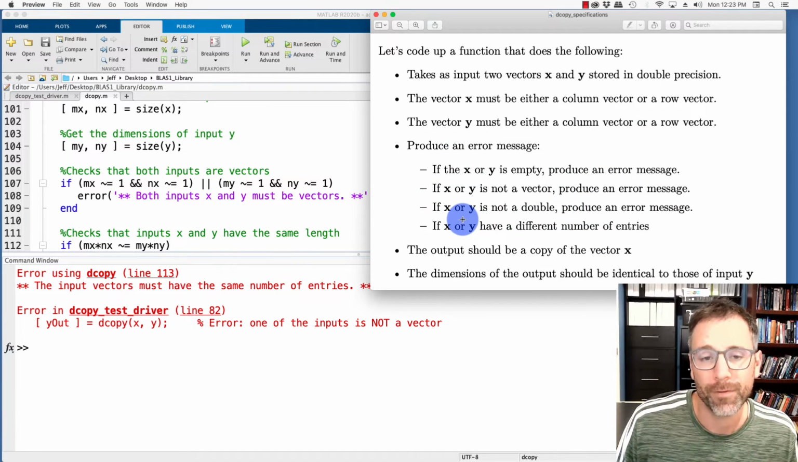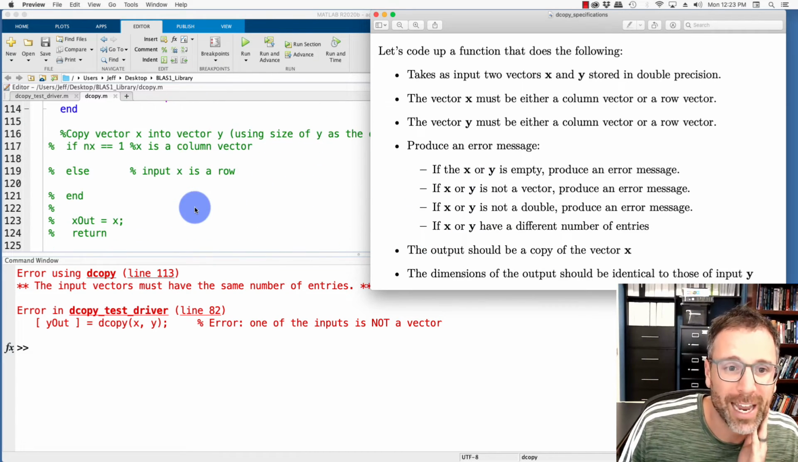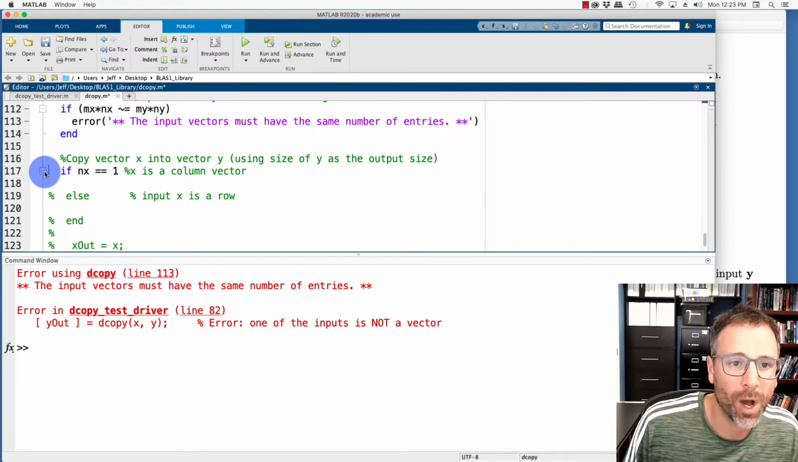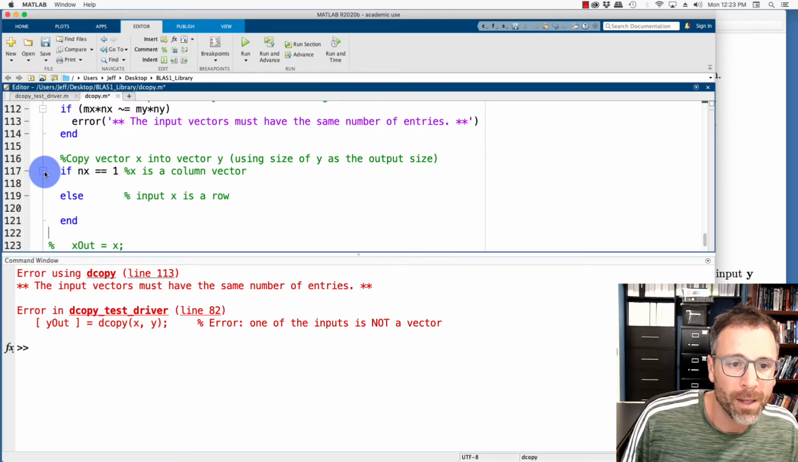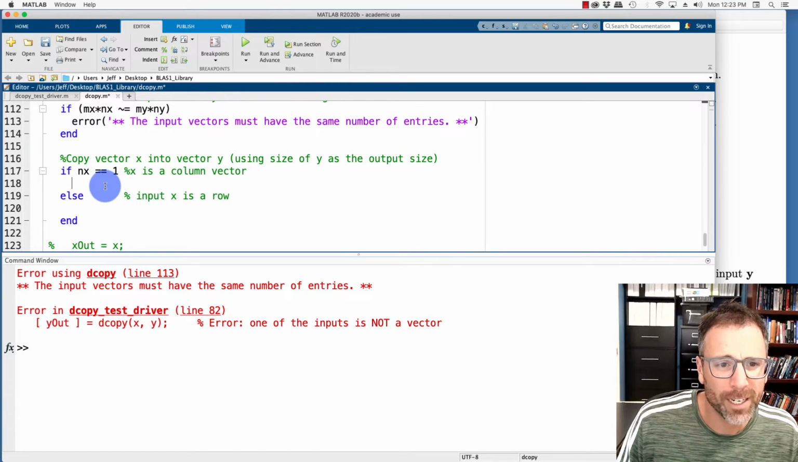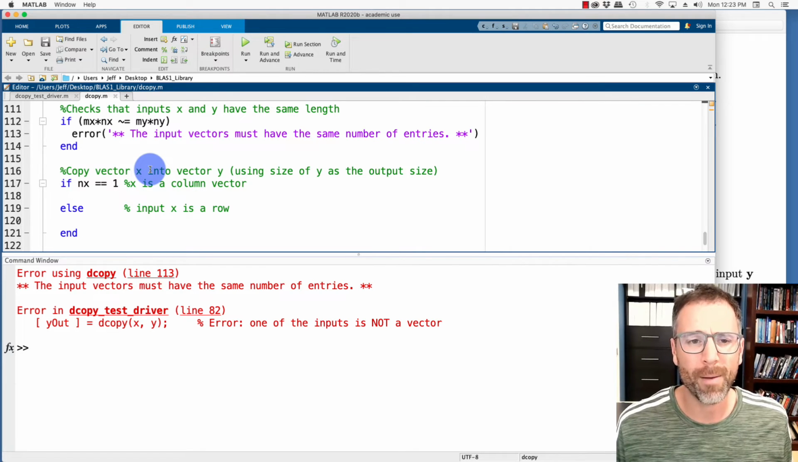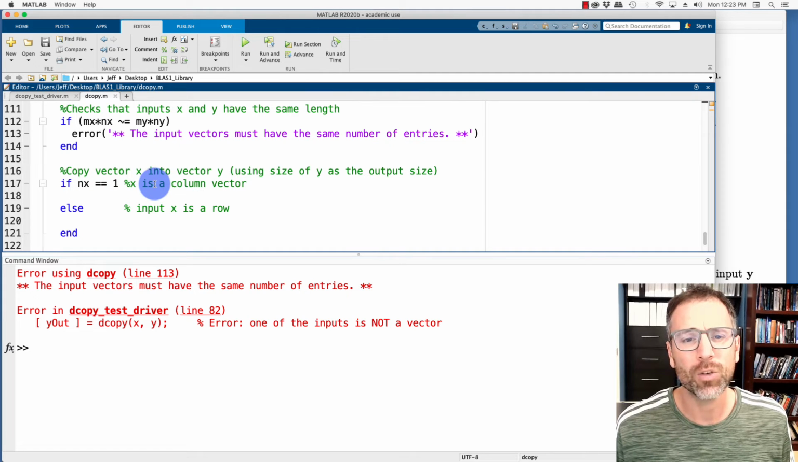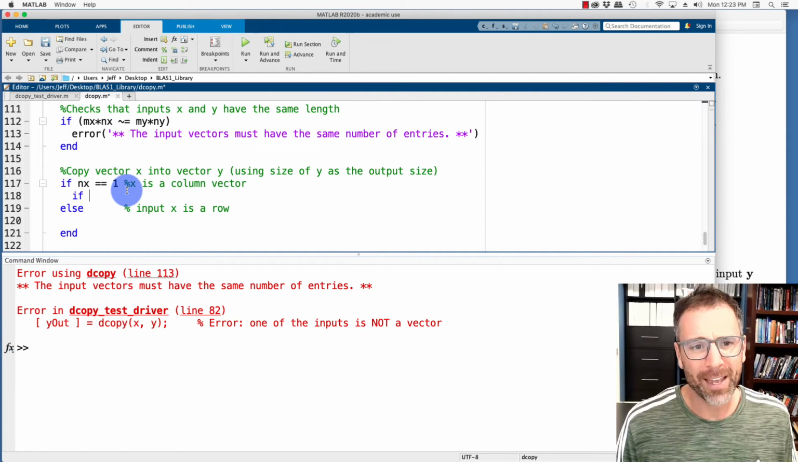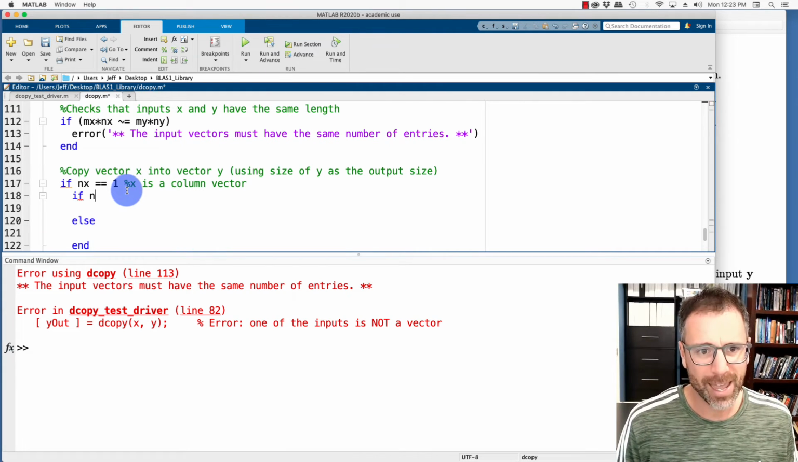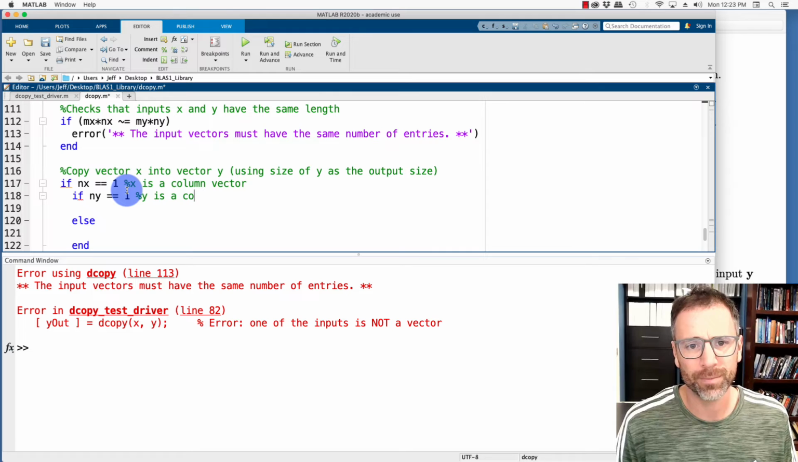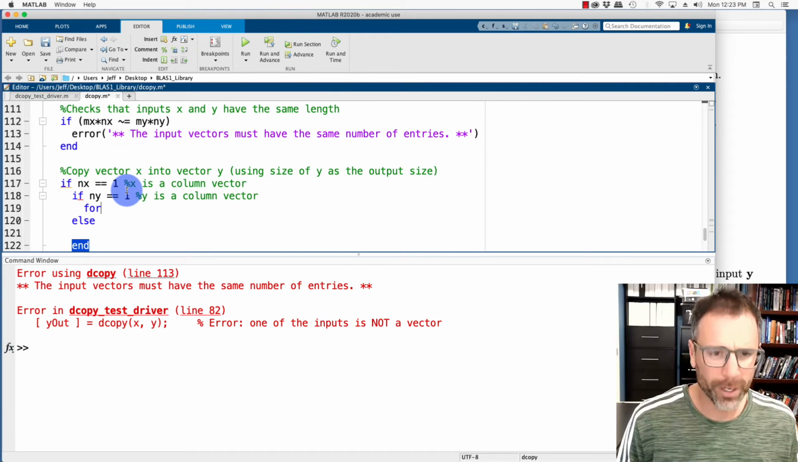We've checked the type, if they're empty, if they're vectors, if they're double, that they have the same number of entries. And now we're going to get down to the actual functionality that we wanted. I jumped the gun earlier. Okay, so let's think about this for a moment. There's really two options for both vectors. If nx equal 1, then x is a column vector. And then we really have two choices. ny equal to 1 means y is a column vector. And then what are we going to do in that case?